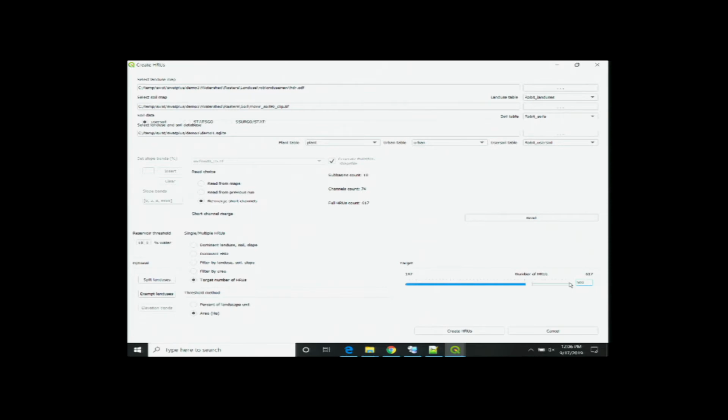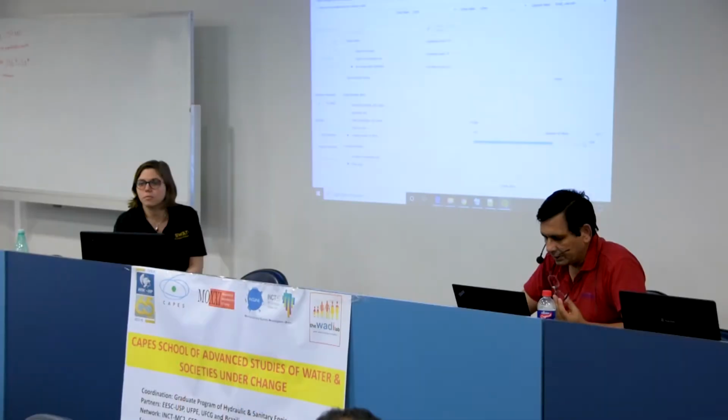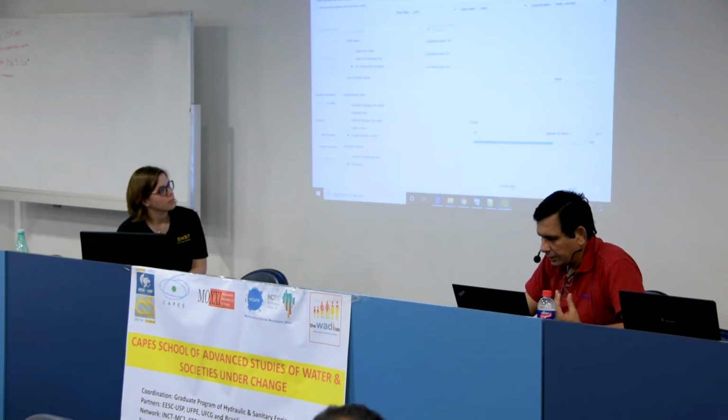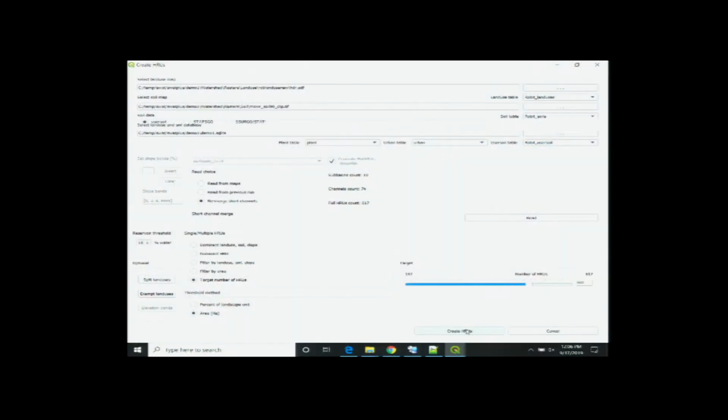So I type 500. That means we are going to model the top 500 HRUs in area, so it will automatically remove the rest. This is an iterative process. You don't have to settle now. You can run this, take a look at it, and if you don't like it, you can go back and modify again until you are done with it. So let's say 500, and then click create HRUs.